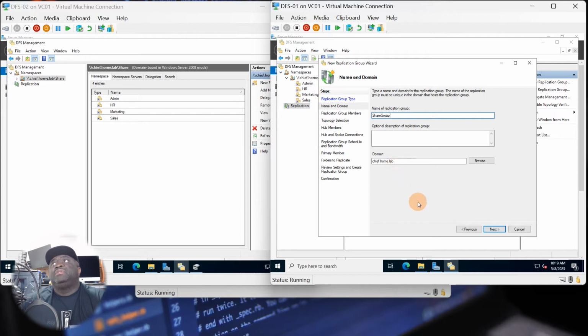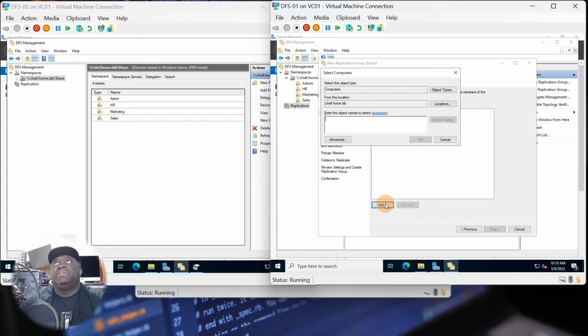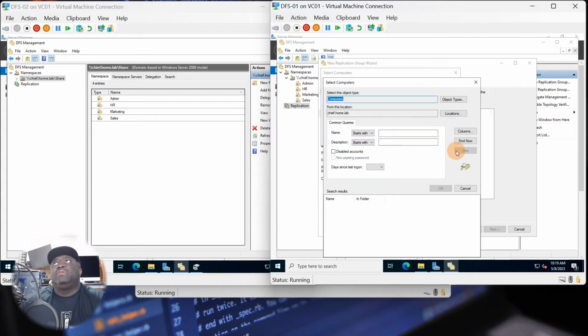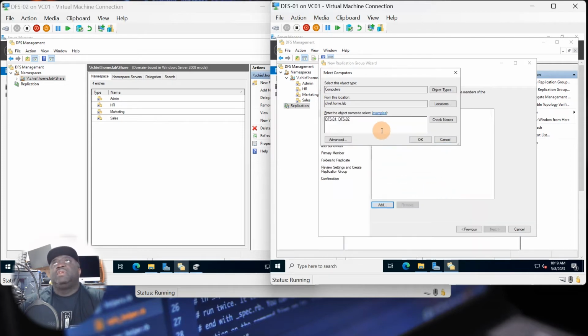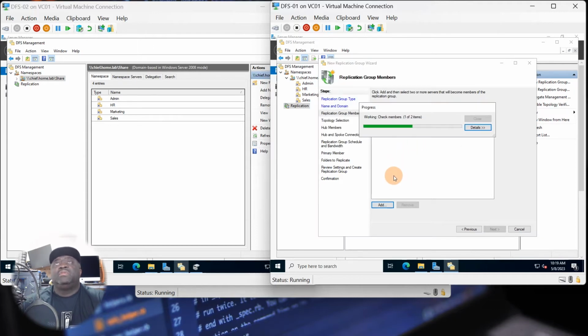And the domain that's hosting it is fine. We're going to click next. Now, it's asking you to add the two or more servers that will become members of the replication group. So we need to go ahead and add, and we're going to go find them again. The easy way to do this is to hold down your shift button and select the two servers. Click OK, then click OK again. This will go through the process and check to make sure that these servers exist, and then they'll add them to the pool. Give this about a few seconds to a minute or so.